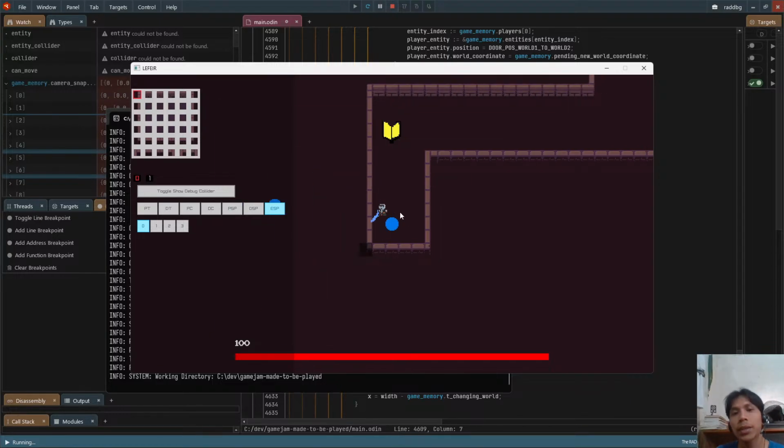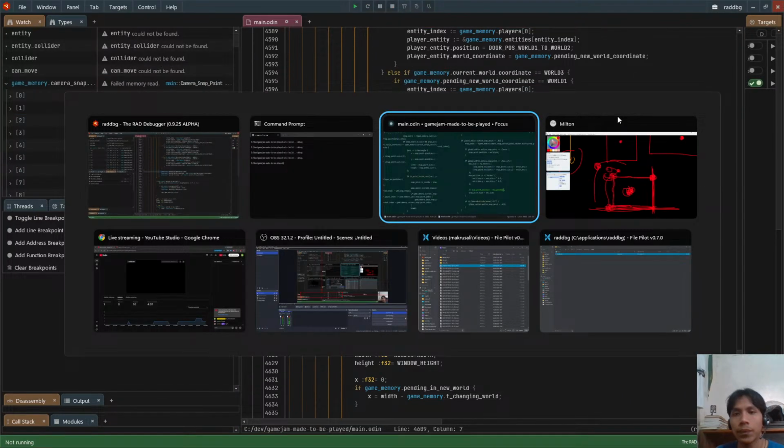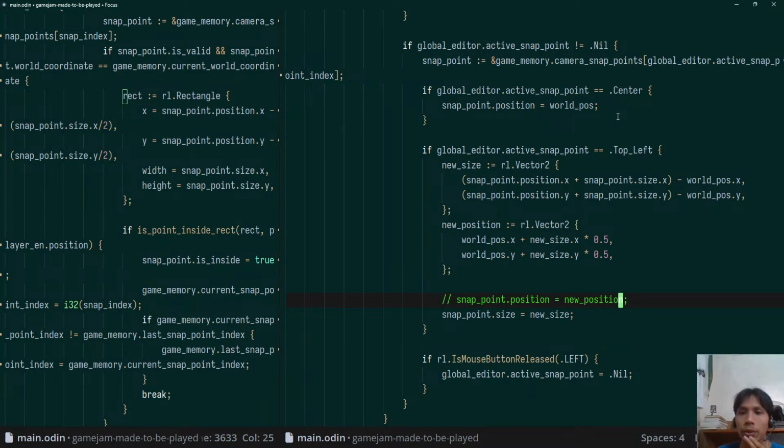So it goes bigger when I click it, and I didn't move my mouse. Why is it going bigger?